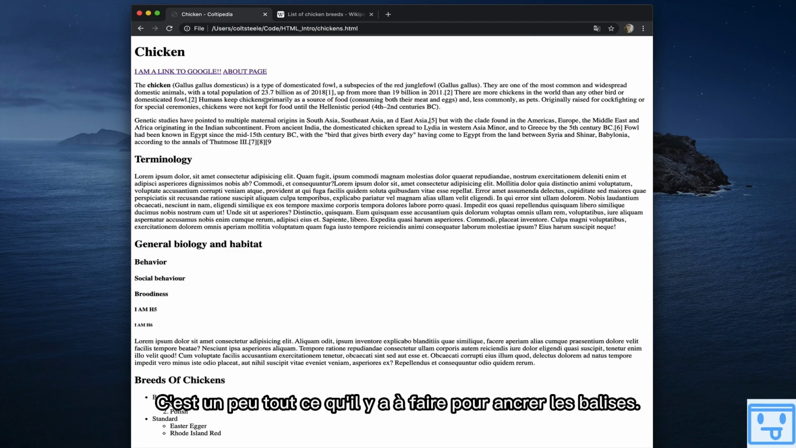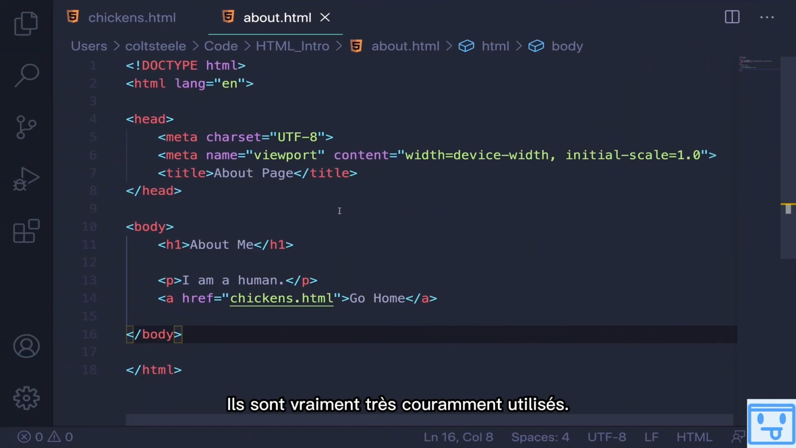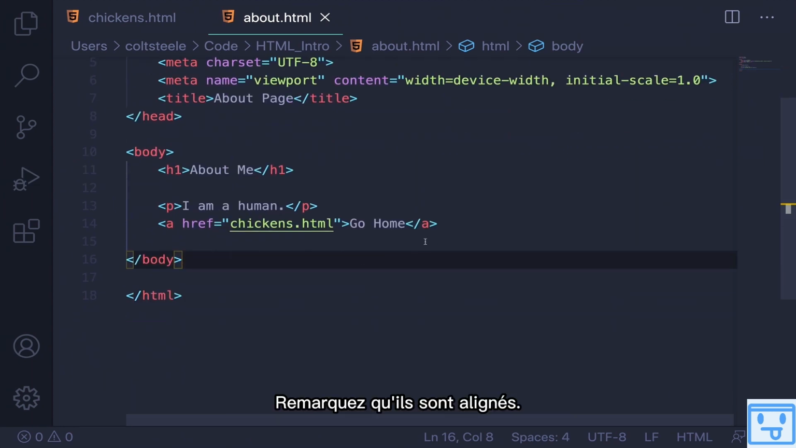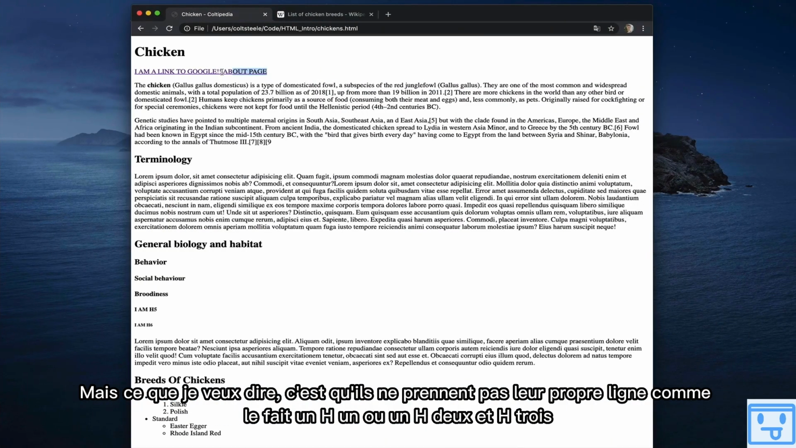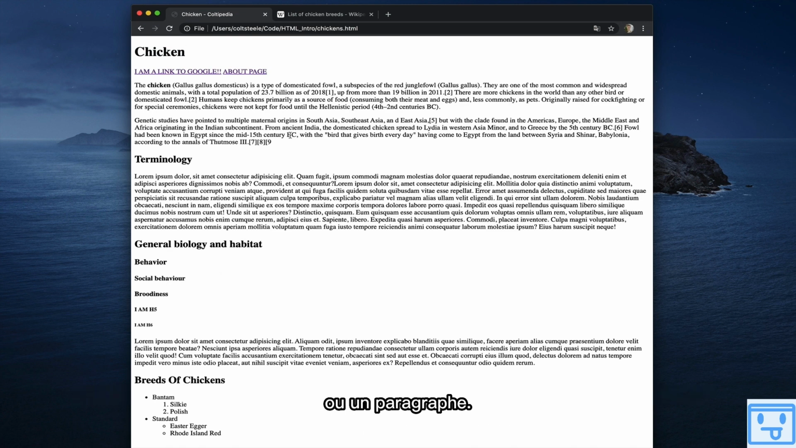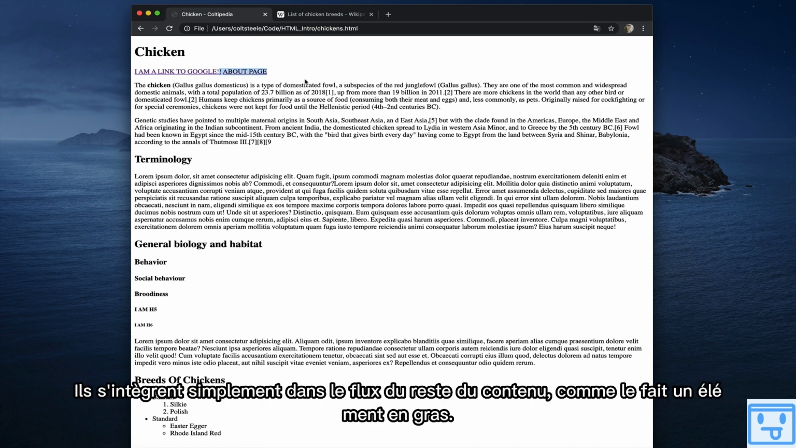Okay, so that's kind of all there is to anchor tags. They're really, really commonly used. Notice that they are inline, something we will continue to learn more about, but what I mean is that they don't take up their own line, like an H1 does, or an H2, an H3, or a paragraph. They just fit in with the flow of the rest of the content, like a bold element does.